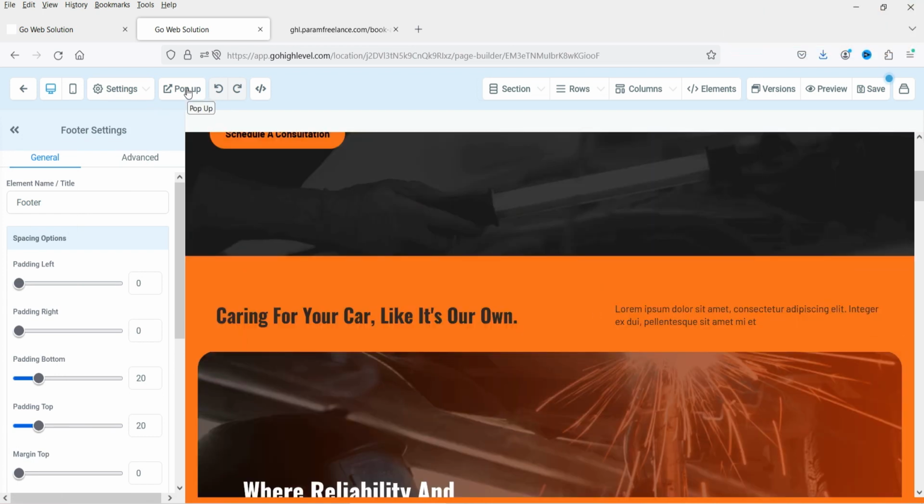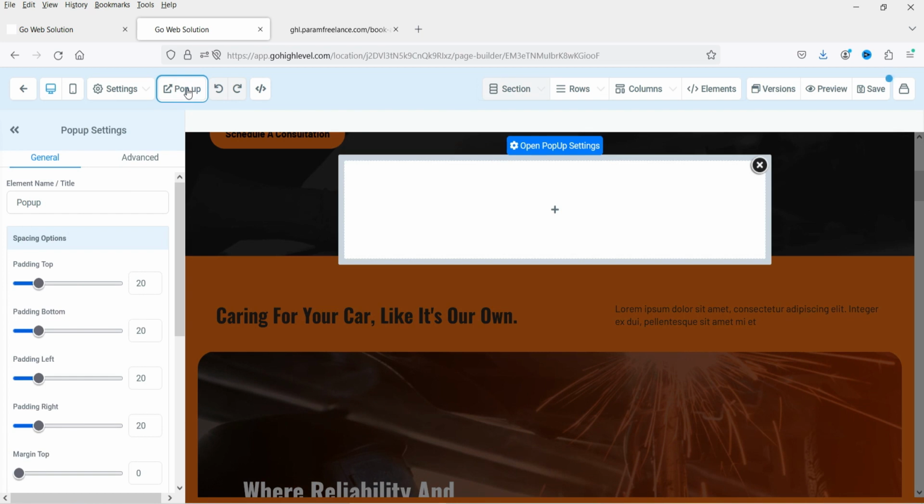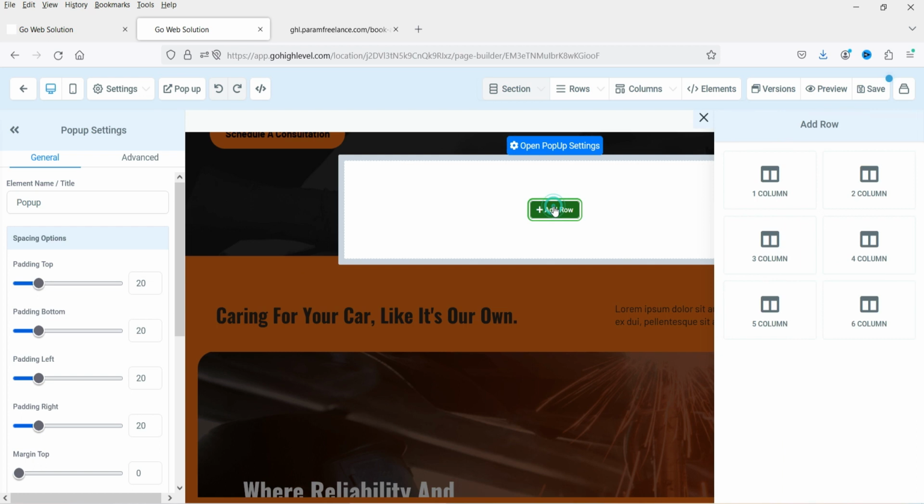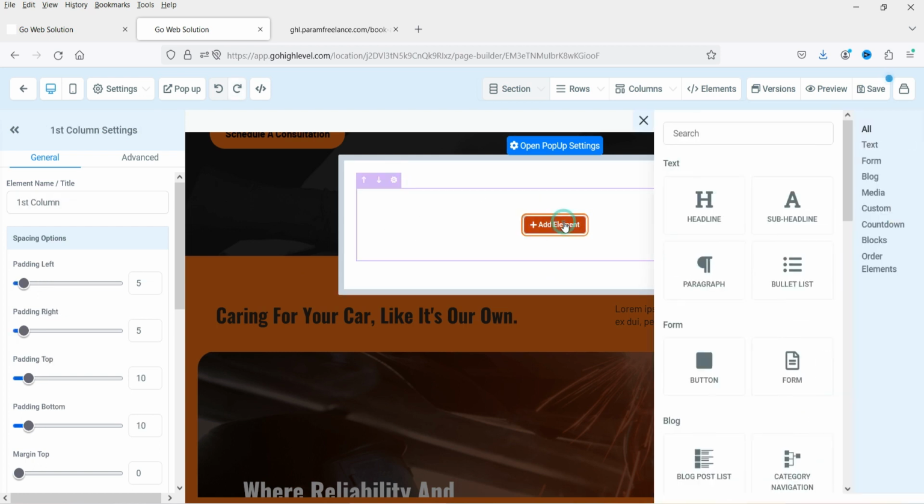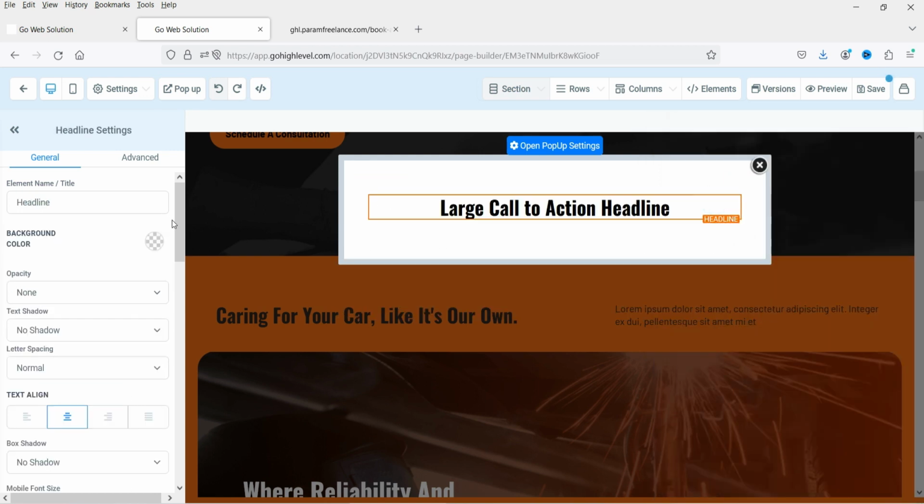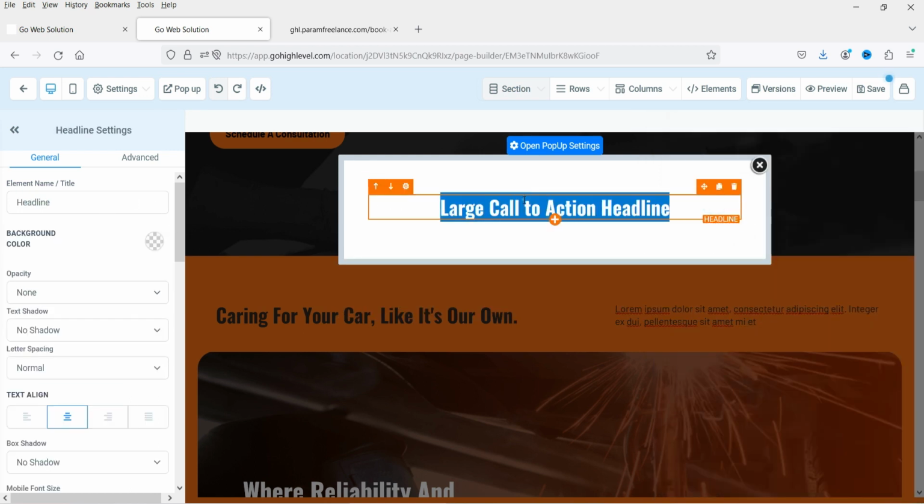Now the next option is pop-up. If you want to create a pop-up, you can create a pop-up and you can add a button on the page. Whenever someone clicks on the button, it will open the pop-up. So if you want to add a pop-up, you can add the pop-up. So I'm going to add one. Now let's customize the pop-up. I'm going to click on add row and it will be single column, and then add element, headline. So for the headline, we can say contact us now. So we will add a contact form here.